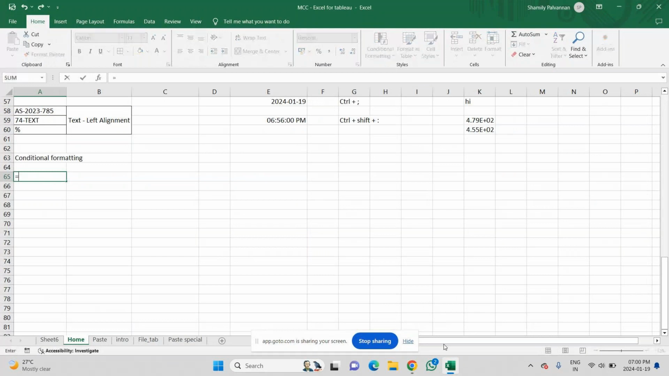Equals to, I'll use some random values because I need some values. Random values. Rand between 25, 95, close bracket, enter. Let me do it in a different page.